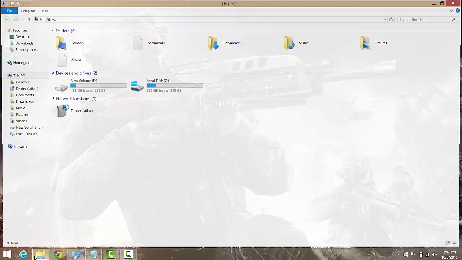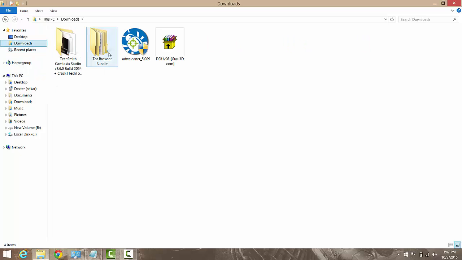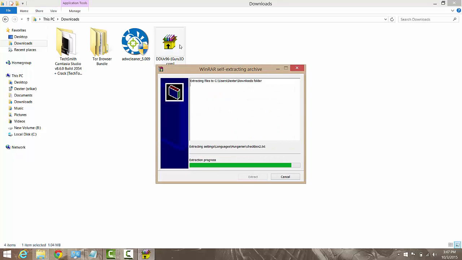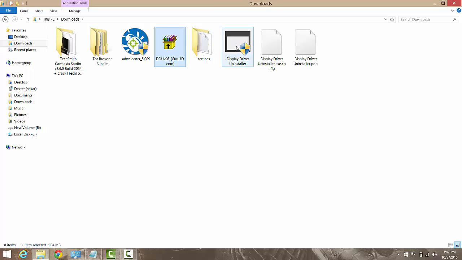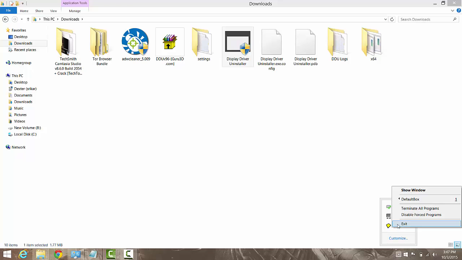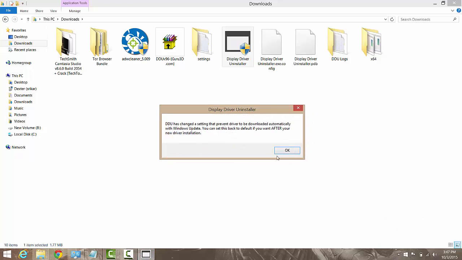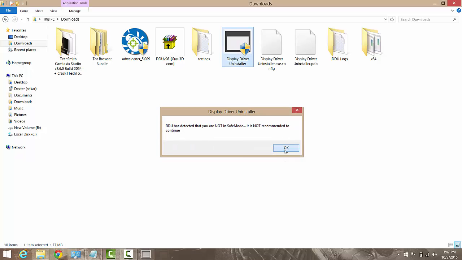So I'm gonna put this little software I have. It's called the DDU, or the display driver uninstaller. So I'm gonna extract it right over here. So we get this thing, and we're gonna run that. Once you're here, it's gonna take time to load. Please be patient, it's not gonna take that long. Okay, we got it. I don't want to update because I'm not gonna install right now. I'm just gonna show you guys.